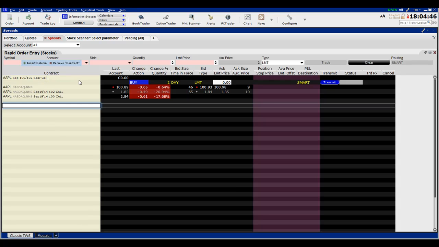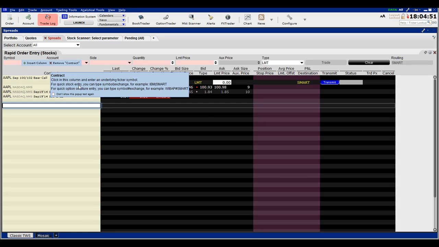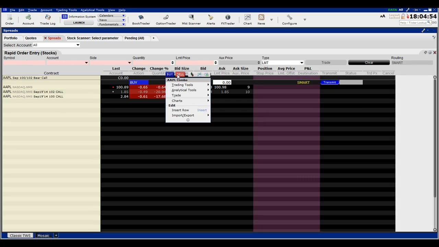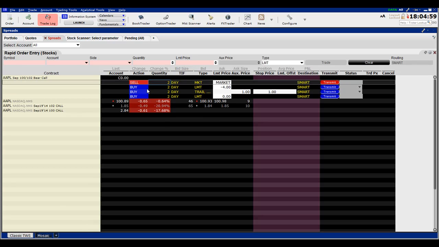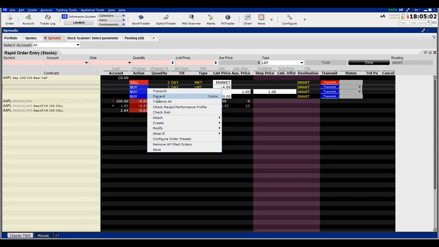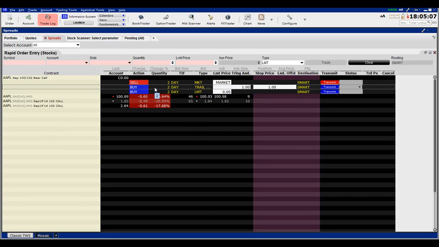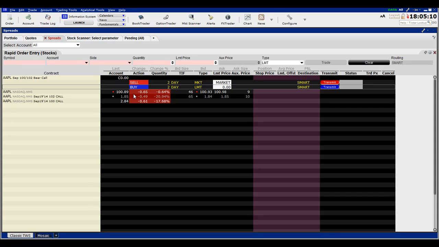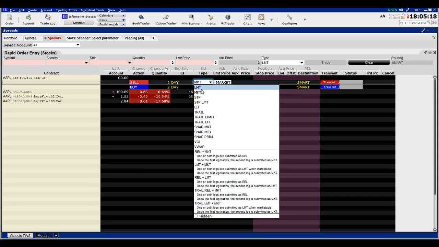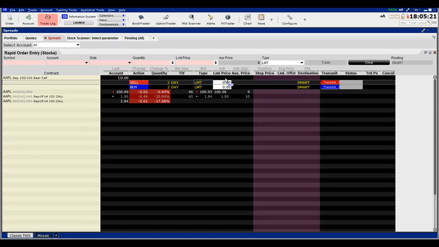When you're ready to close this out, all you have to do is come back to the spread section, right click, and now instead of buying to open it, you're going to sell to close it. So again, I'm going to delete this, delete that, and then here is your sell to close the order. You can change this to a limit, and it's right there. Once you have this here, it's there until you delete it.